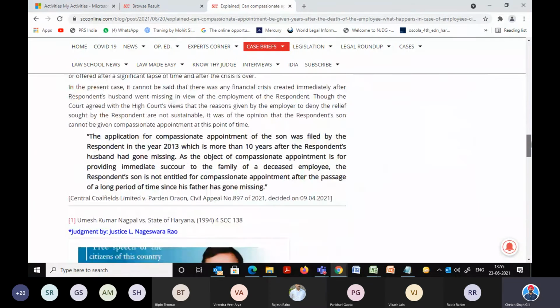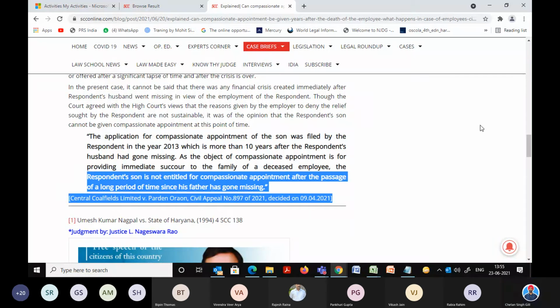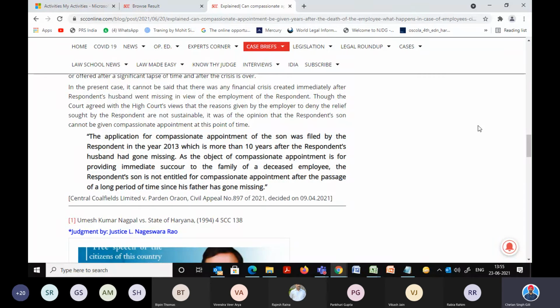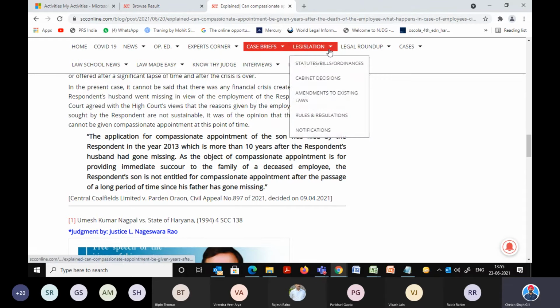So this case was decided on 9th of April, and this is the party name and all, and that's what we have made available to you. This way, members can go through it, and there is other information as well. Legislation, that means all the latest amendments, the bills, the ordinances, all that would be made available in different sections. So you can see it.